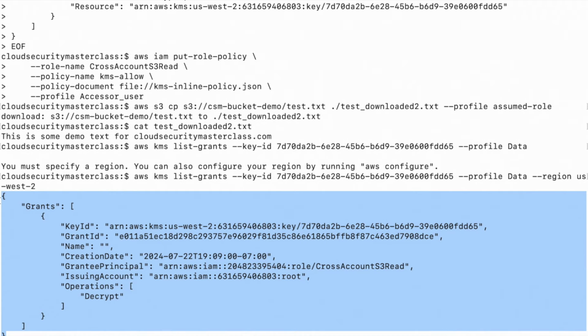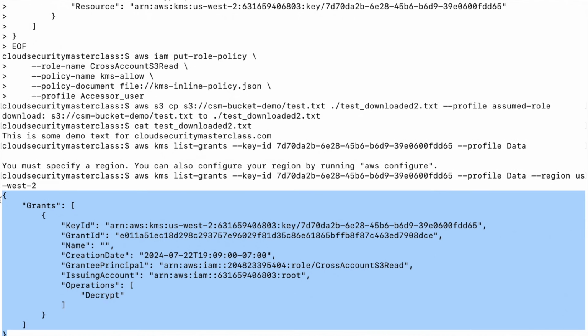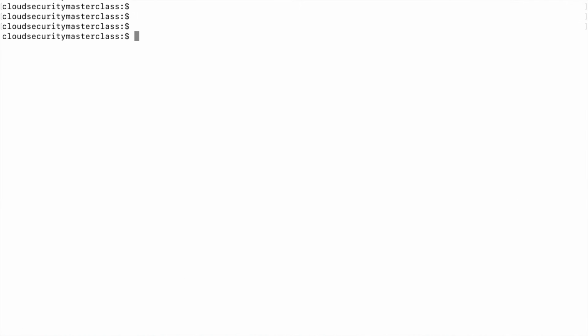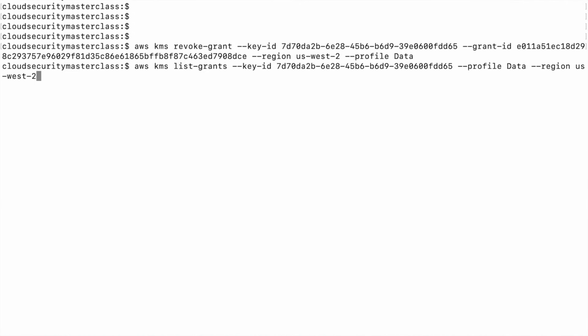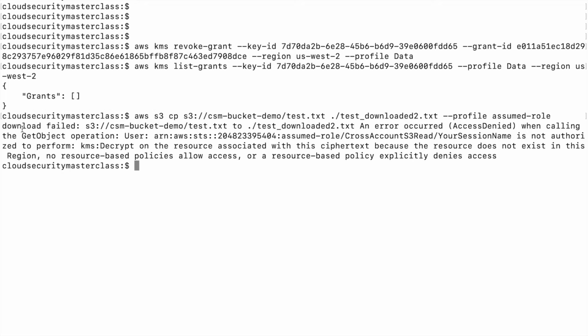So if you are a security auditor and you do come across grants that haven't been revoked, the way to revoke them is using the revoke grant AWS command, and I can show you quickly how we can revoke this particular grant. So there you go, using the revoke grant command, we are able to revoke this grant. And then if I run the CP command again, I can see I'm back to my previous error. So that's it for this lab.